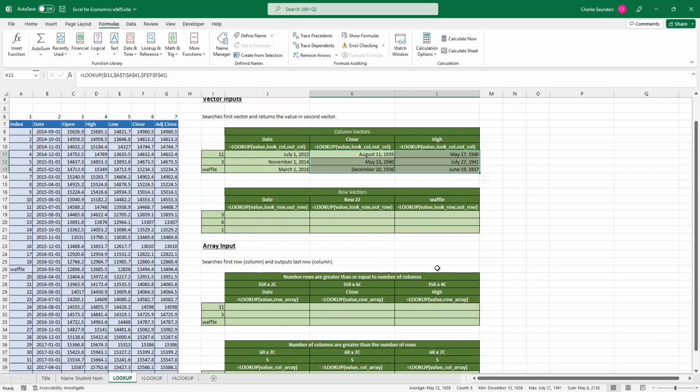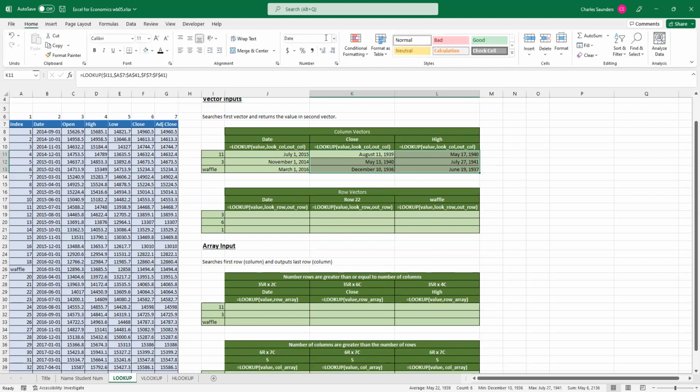Now, these don't come in as proper numbers, so we'd have to change the format to being general. And that would give us the values that we're looking for. So 11, close, that's correct. And then the high, that's correct. If we're looking in row vectors, then we just have to give it a row where to look for things and where to output things.